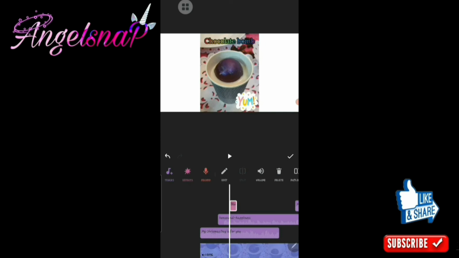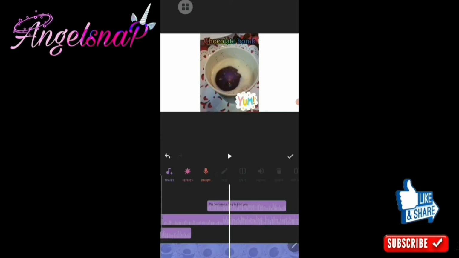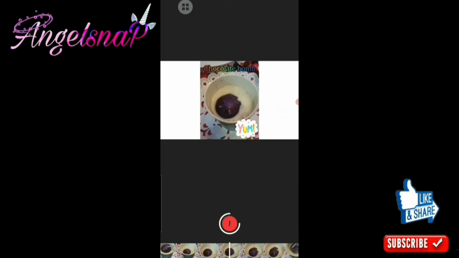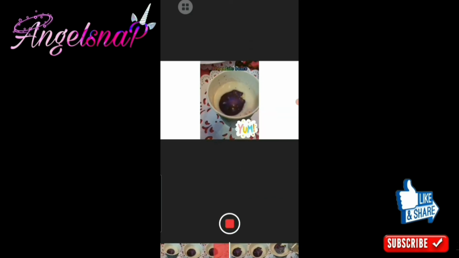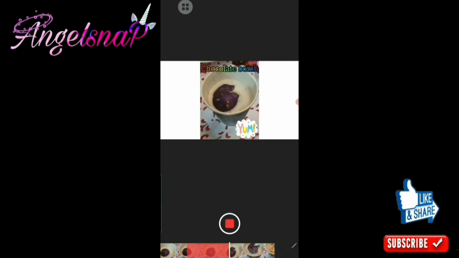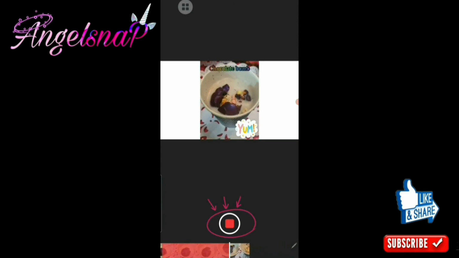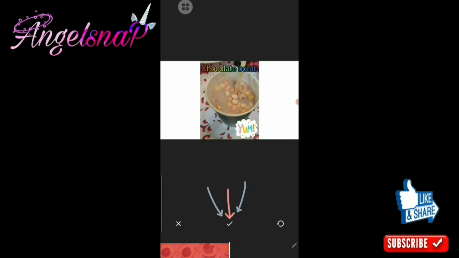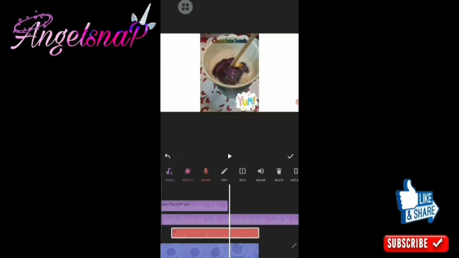Now, if you want to use your own voice while editing, you can record it by pressing this icon over here, which is record. This will record your voice. It will give you a timer 1, 2, 3. After, you just press the square on the center and press check to save it. And it will automatically be put on your video also.